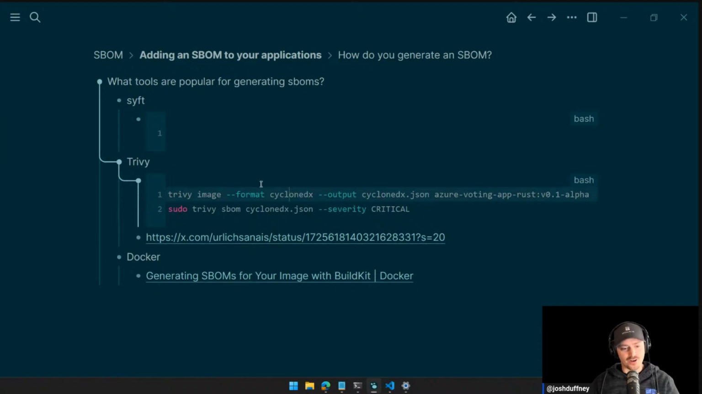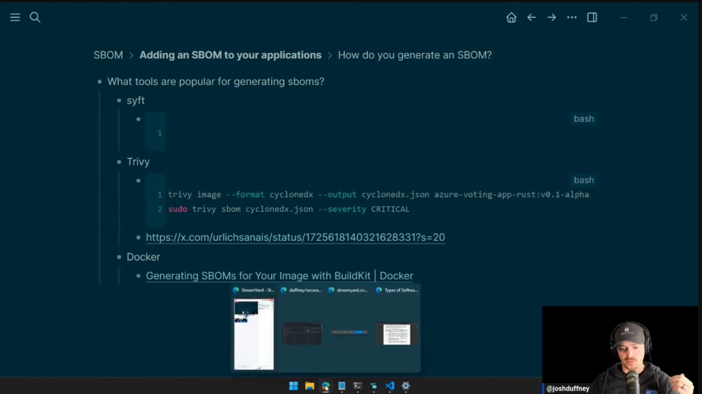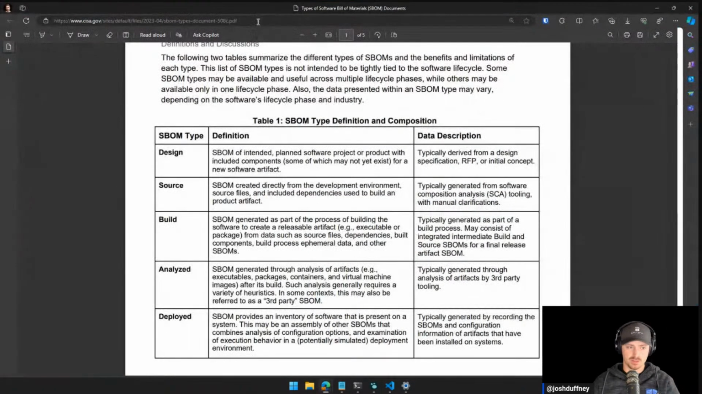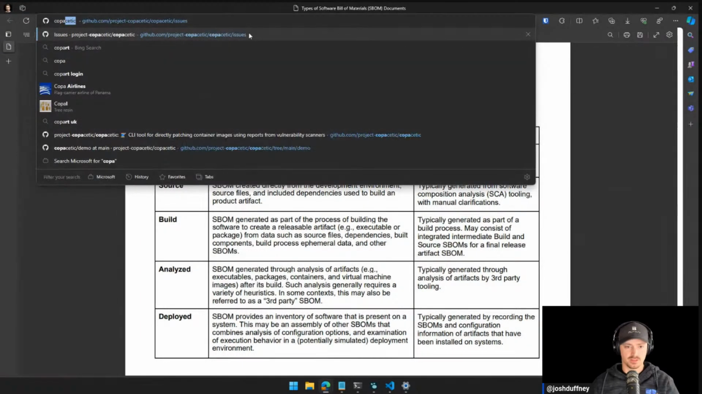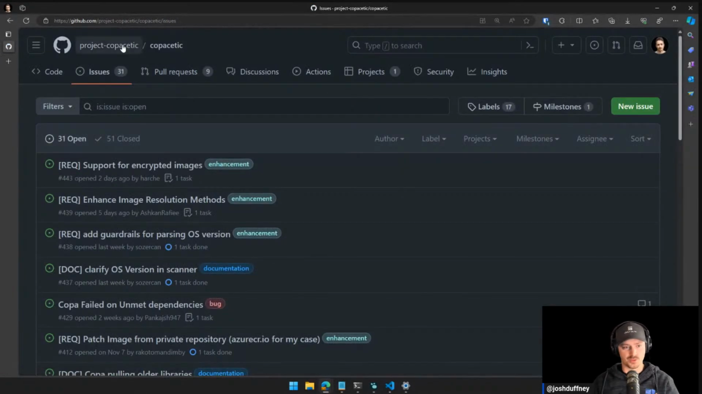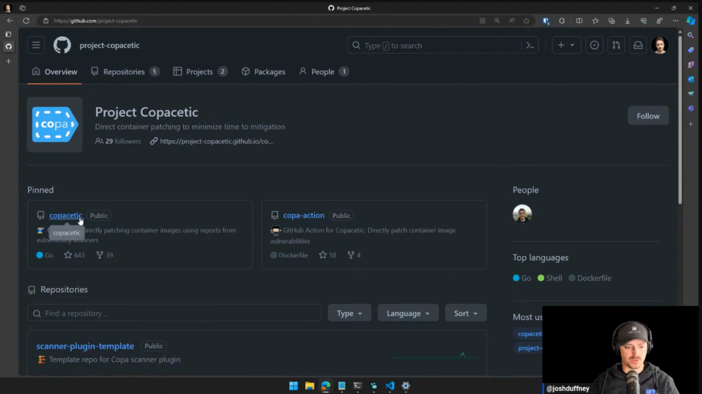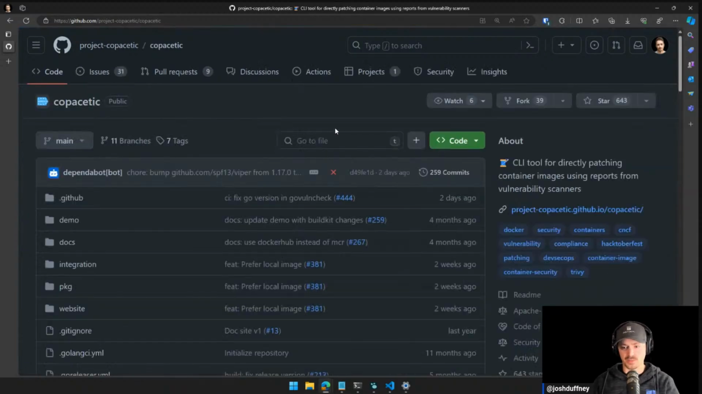So like I said, there are 3 top ways of generating these right now, at least that I found. Docker recently added support for them. But what I want to start with is Trivy, because I've been using Trivy already with Copacetic. So if you're not familiar, let's pull that up. Copacetic, a super cool open source tool. Oh, went too far. That's been gaining some popularity.